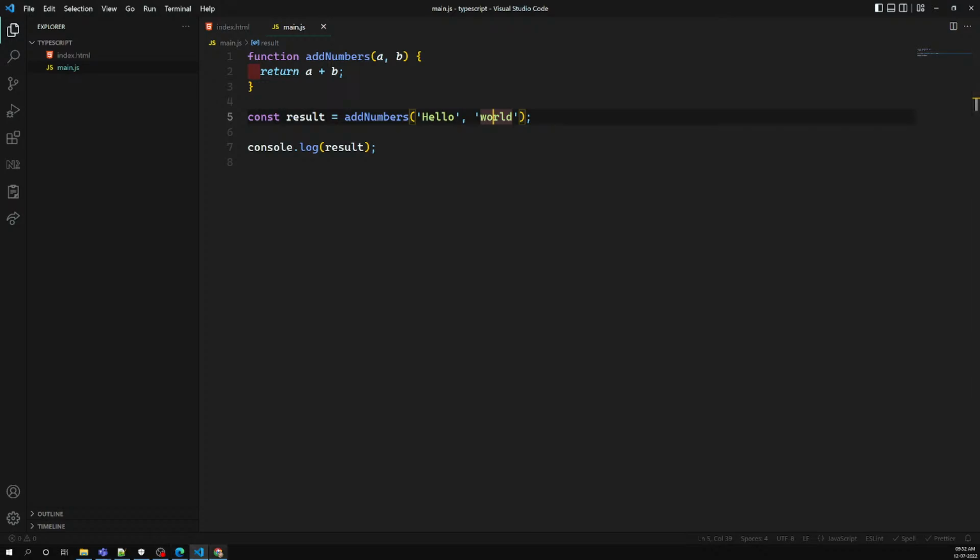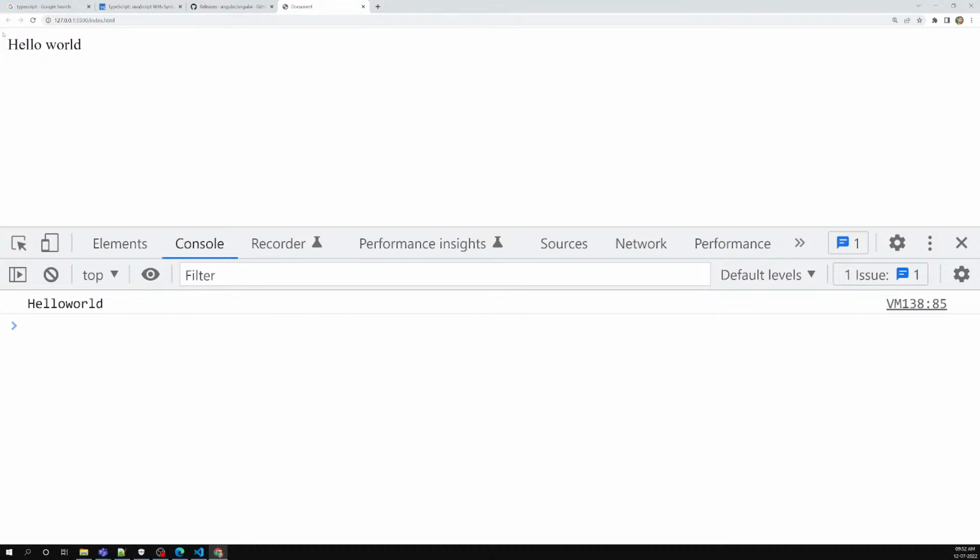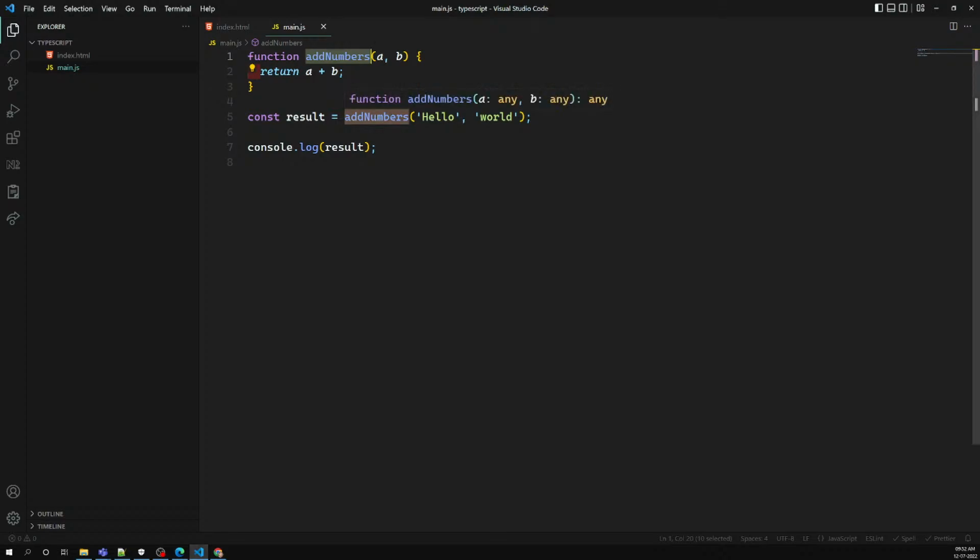Now if I observe the code, it has to throw an error: why are you sending string values? This function is exclusively meant for adding numbers, and you are sending the string value. Now if you try to see the output, we are able to see the output without any error. JavaScript accepts sending the string as an argument also, and here this a and b are taking the strings as parameters.